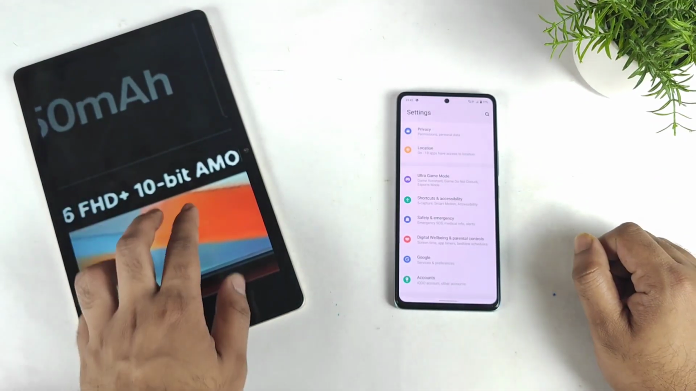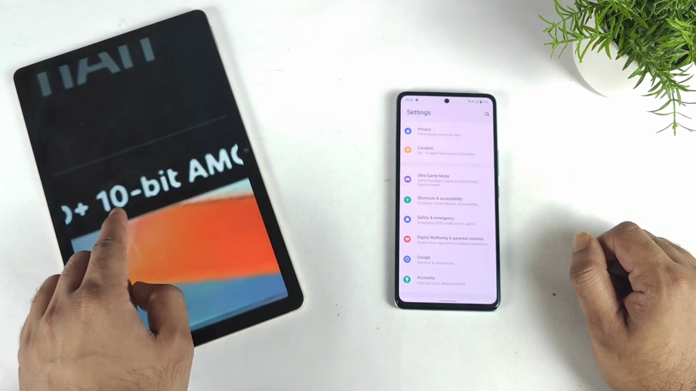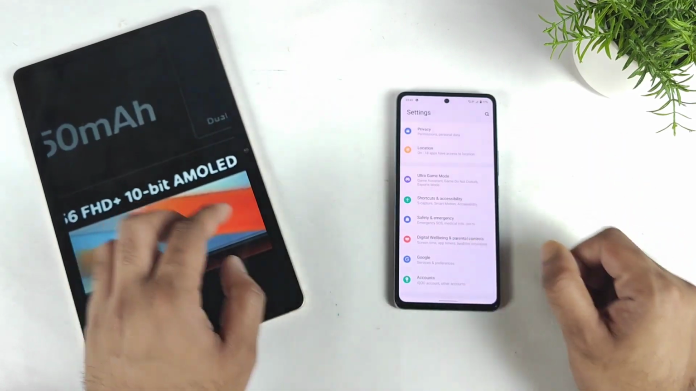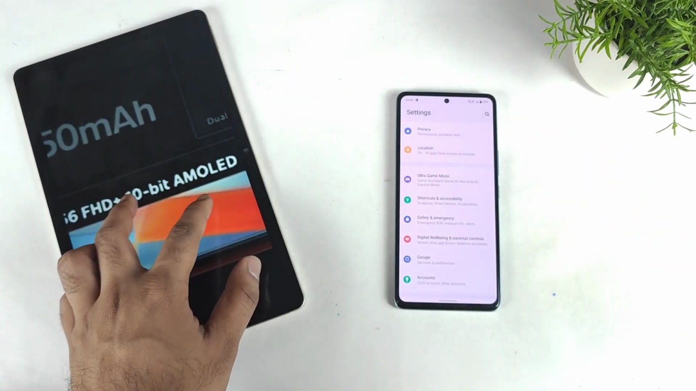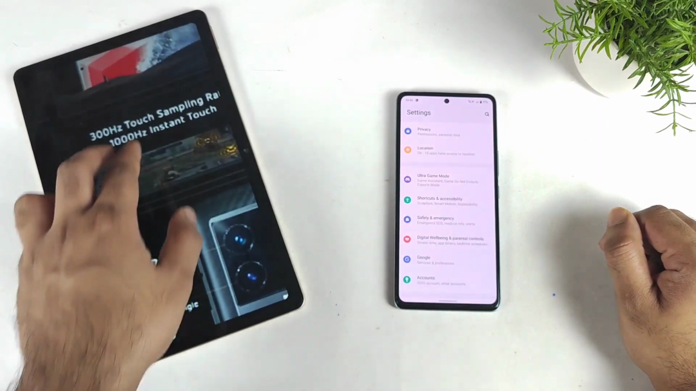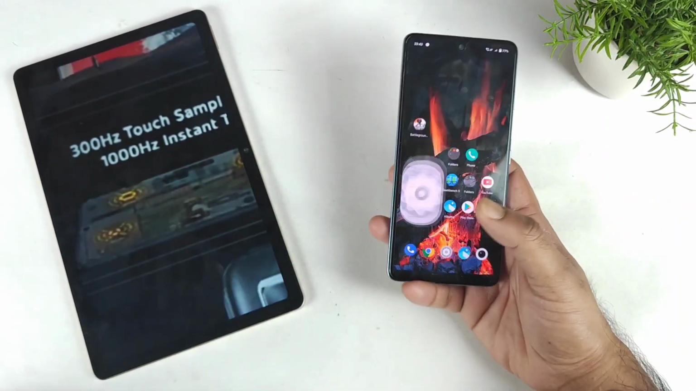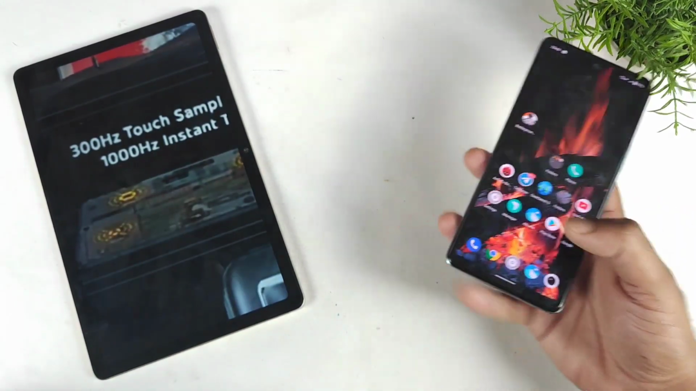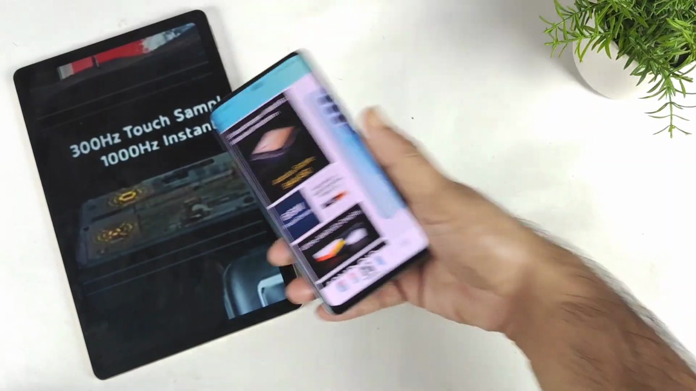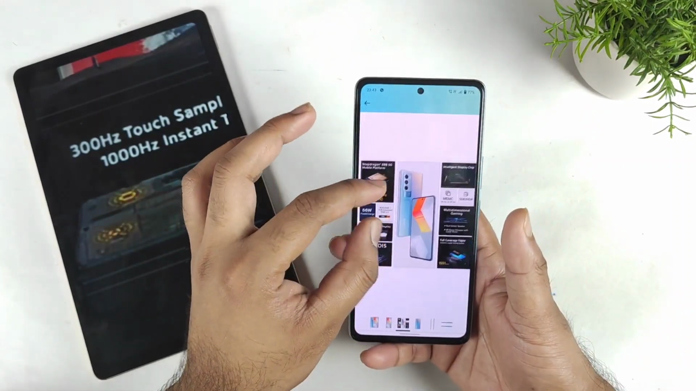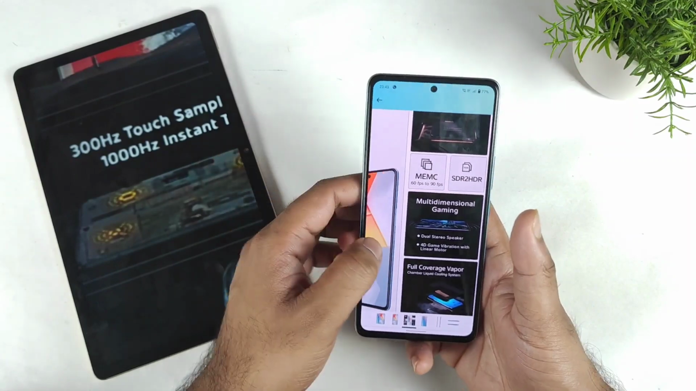Next thing I forgot to mention regarding the display: a slight advantage, it has a 10-bit AMOLED panel. A little bit of advantage there in terms of the display. Other things like both phones, I do have the 300Hz touch sampling rate. The same kind of touch sampling rate can be found between this iQOO 9 SE device and the iQOO 9 device. 300Hz and 1000Hz instant touch sampling rate. Nothing much more major differences.